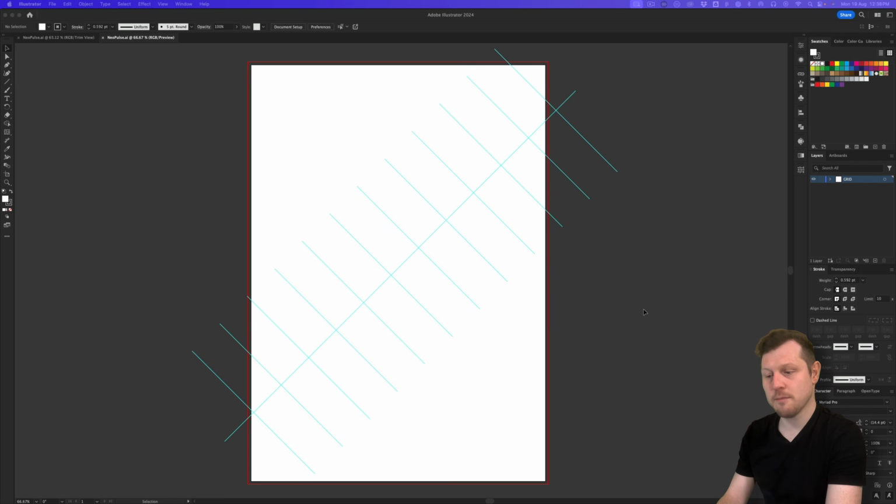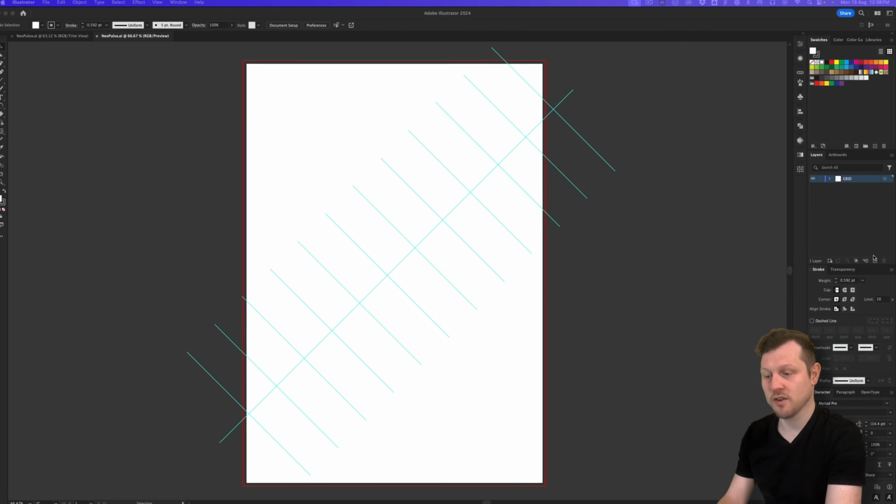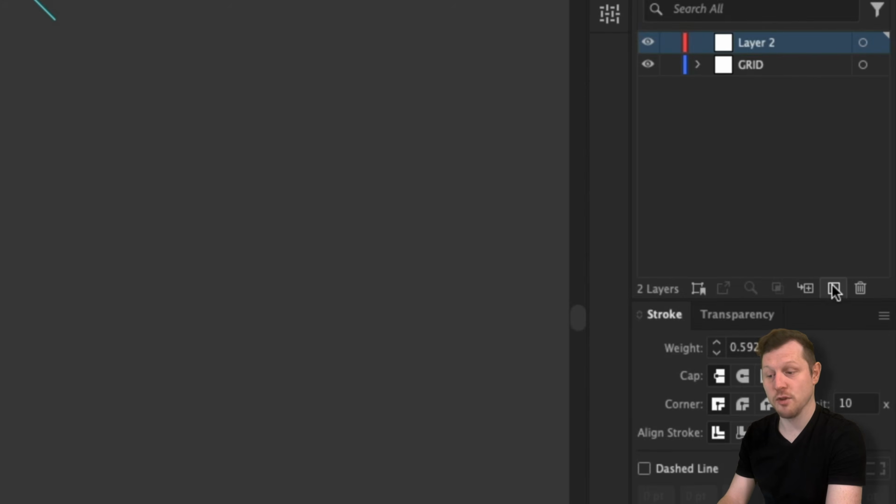To start, I'm going to come over to the Layers panel and hit the plus icon at the bottom of the Layers panel to create a new layer, and I'm going to call this Base. With the layer selected, I'm going to click and drag it underneath the grid layer. And then I'm going to hit the lock icon on the grid layer above as to not accidentally select and change anything on that grid layer.